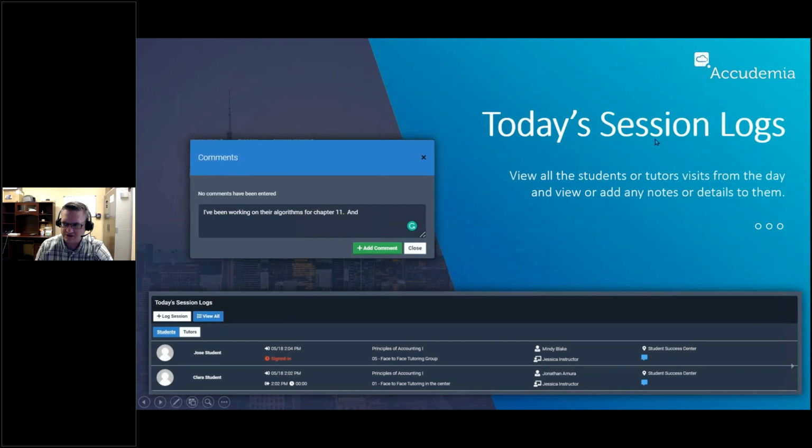Next is today's session logs. So like I said, this is a minimized view of the session logs. So all the information you're used to seeing, but just to see today's pretty quickly. You can also see the tutors that are there. And if I was looking at this as a tutor myself, I could quickly click on this little comments icon and go ahead and add some comments to that session so I don't have to dig in the software. It's right there when I log in.